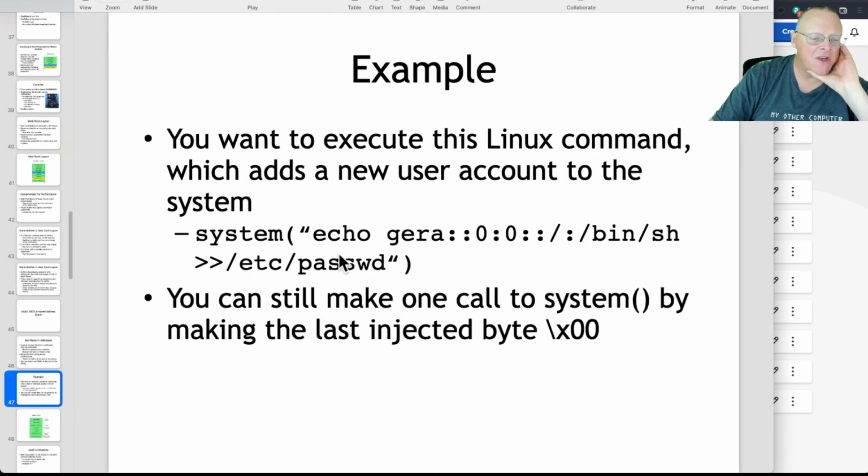So if you want to execute this Linux command and you want to execute system, you can make a call to system by making the last injected byte null, even if system is an address beginning with 0.